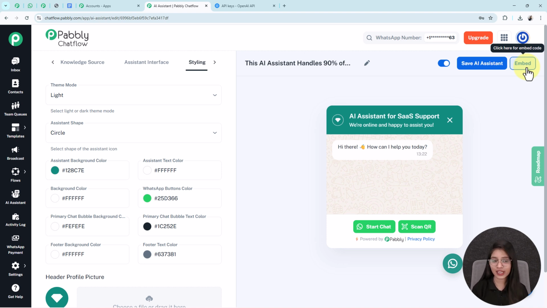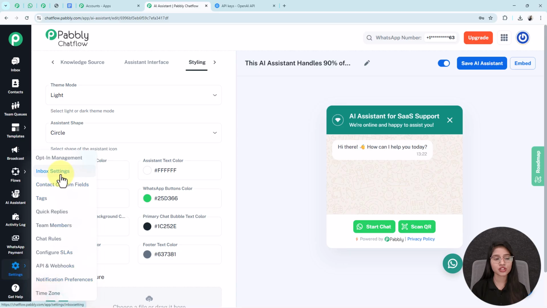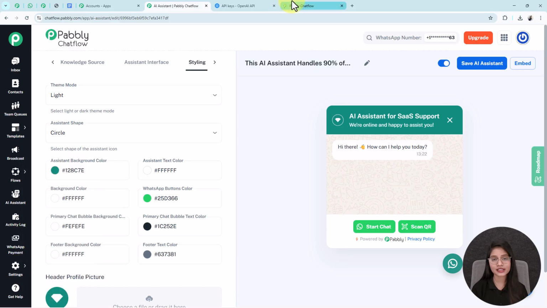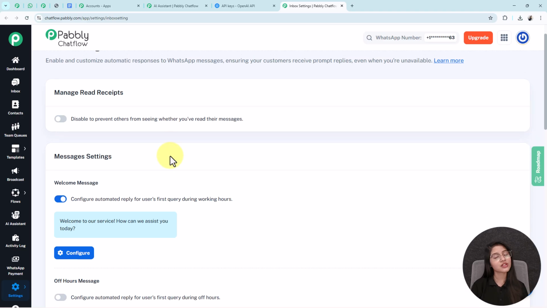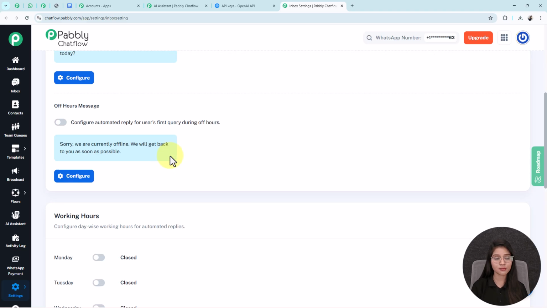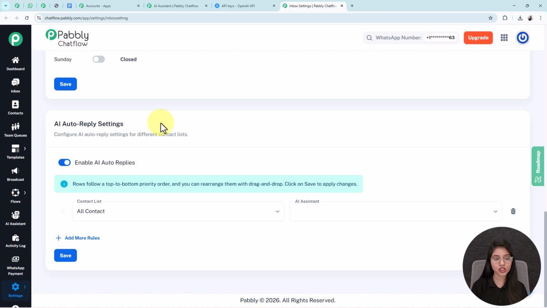After doing the setup of the AI assistant, you just have to click on the settings option and click on this inbox settings. I am opening this in a new tab. Now I am going to do the selection of contacts. See, this is the inbox settings where you have to scroll down and you will see an option by the name of AI auto reply settings, where you just have to make sure that this toggle is always enabled, that is enable AI auto replies.